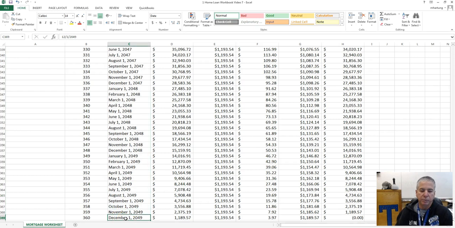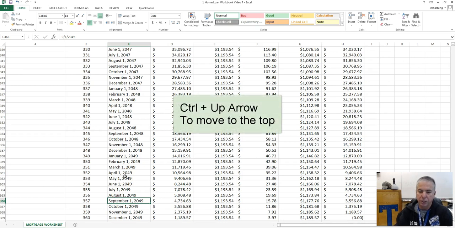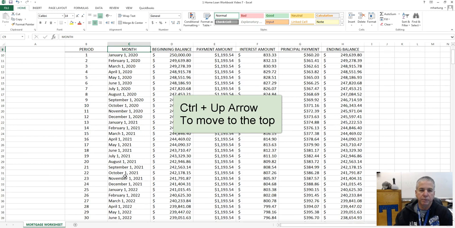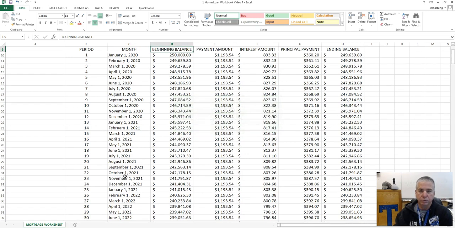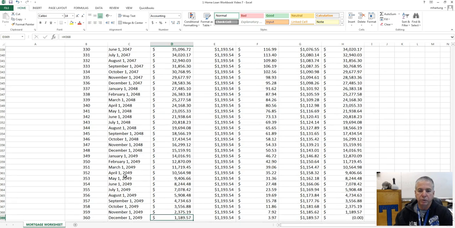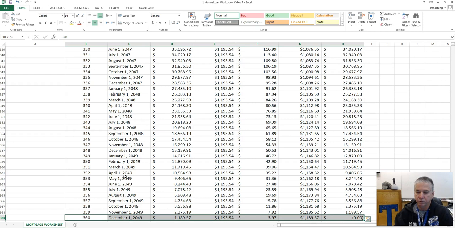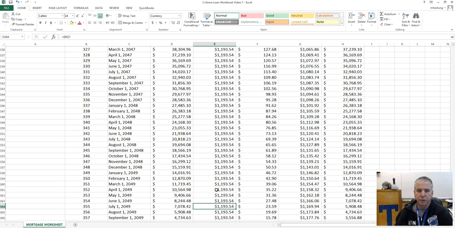I would just need the additional step of clicking down here somewhere if I wanted to do something else in that location. So the control key, move to the top, control key down arrow, move to the bottom, up arrow to the top, down arrow to the bottom. Want to go over to the side, control right arrow key. Want to go to the left, control left arrow key. If you want to select everything, control shift and the right arrow key will select the entire row. Let's go back up to the top for just a minute.